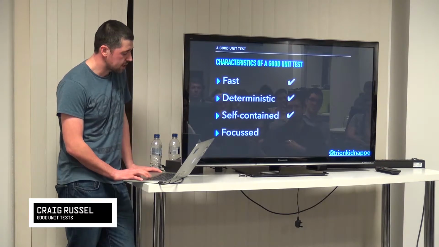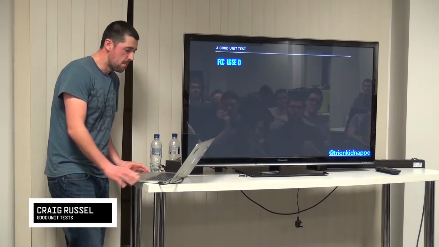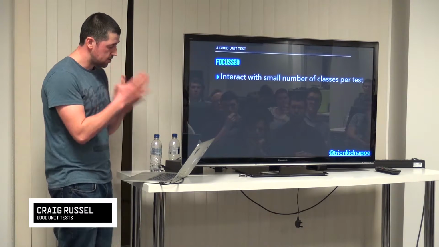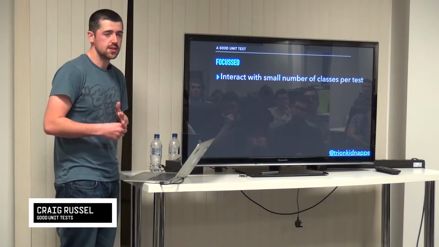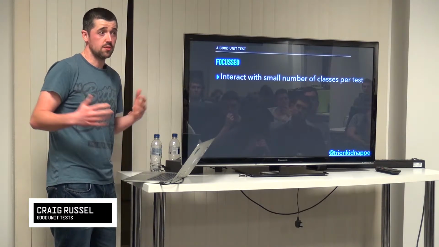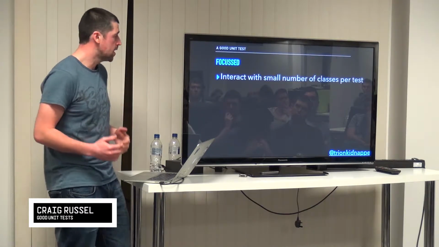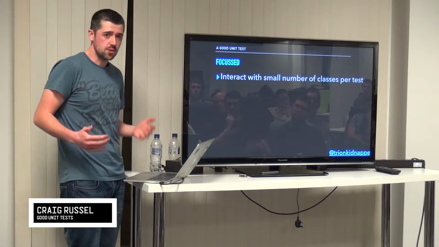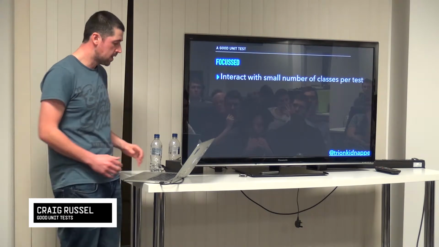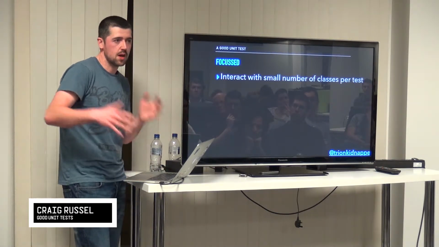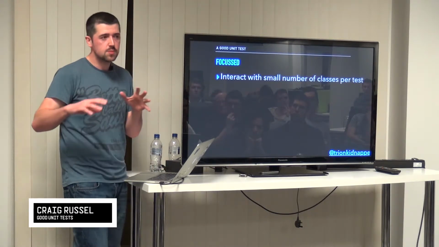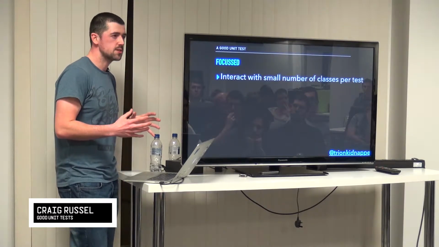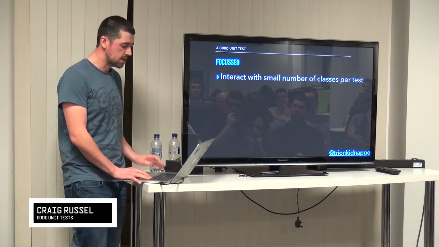And the last characteristic is focused. Ideally, your unit test should interact with a small number of classes, and there's no kind of universal number on what that should be. I try and make it one, so if I write a unit test, I'm hopefully just going to work with one class, but sometimes that class has collaborators that it needs to work with, and sometimes it's acceptable to bring them into your unit test, and sometimes you need to be quite clean about isolating the dependency from it.